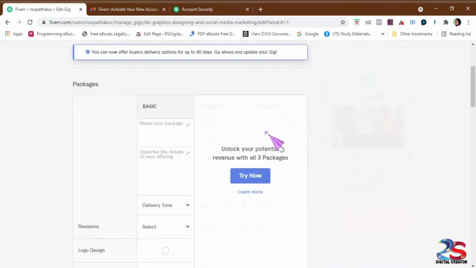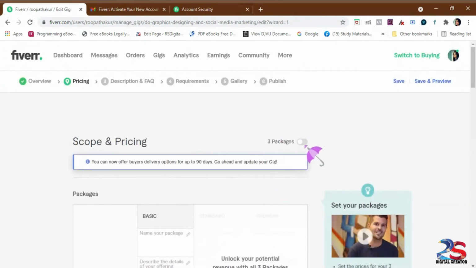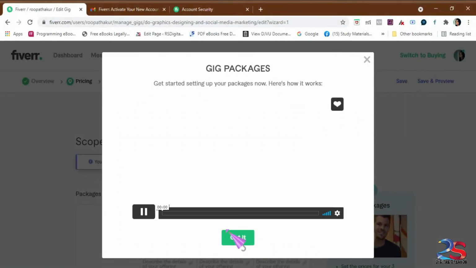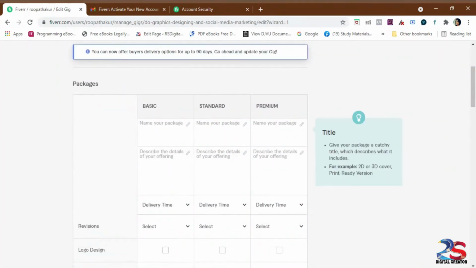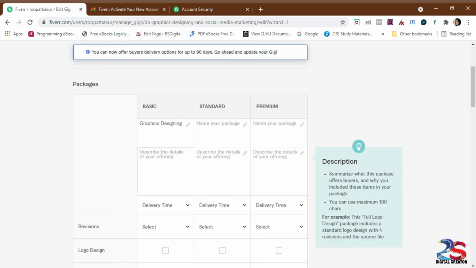Now here you can see scope and pricing, which means you have to give your price here, how much you are going to charge. So enable 3 packages, gig packages are there, 3 types of packages. So basic, standard and premium. So you can add 3 packages here according to your work. So let me type the first, basic package. I am giving a sample, very simple design work: I will give a logo design, and I'll give any one media poster or something like that. Basic design you have to mention here. So basic charges will be applicable for this plan.